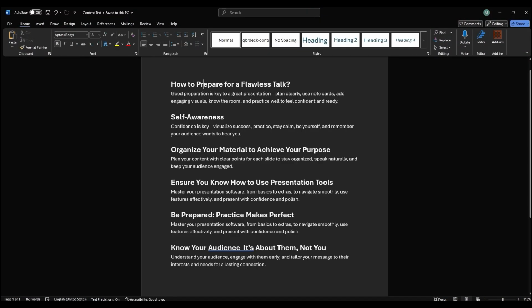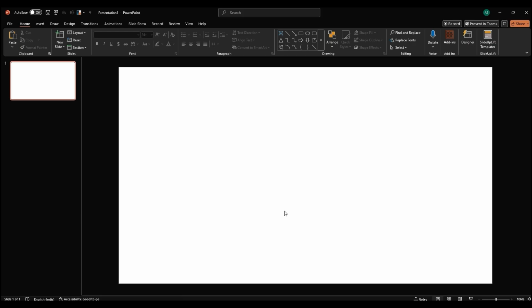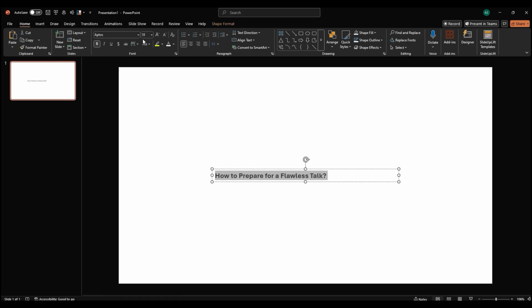Start by opening your content file. Select the header text and press Ctrl+C to copy. Open PowerPoint. On a blank slide, press Ctrl+V to paste. Double-click the text to select it all. In the font section, choose Poppins. Center align the text and set the font size to 32 point.